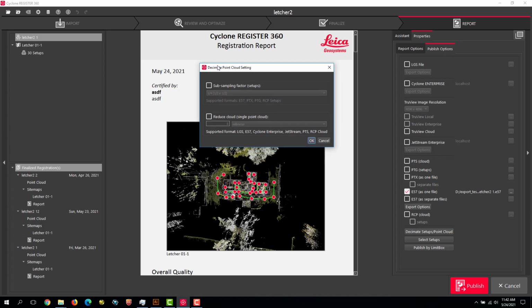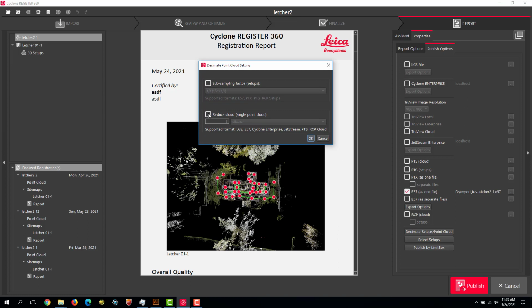It gives us two options for subsampling. One is a sampling factor, and we're going to use this reduce cloud. What this does is lets us choose a spacing. Right now it's set up for 5 millimeter. We can choose different units of measure and different amounts. If I choose 5 millimeter, that means it's going to reduce the number of points to one point every 5 millimeters. Numbers between 5 and 10 millimeters seem like they work pretty good. It gives you enough density and it reduces the number of points effectively. You might have to play around with this number, but we're going to start off with 5 millimeters on this cloud. And I'm going to click OK.